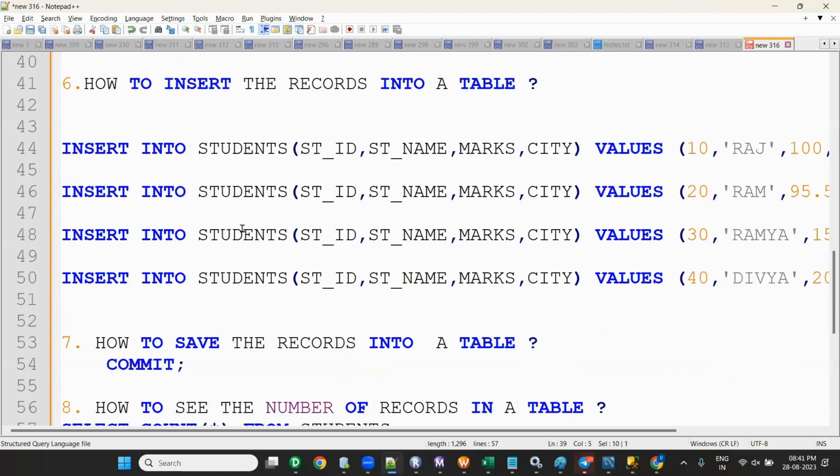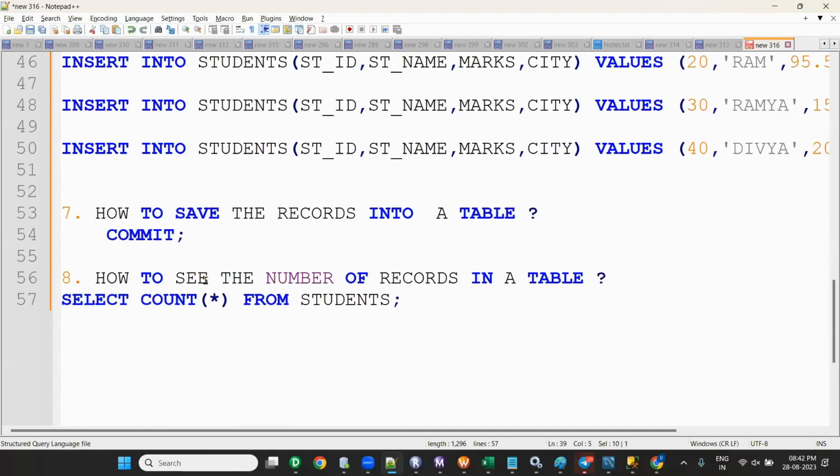Now, how to insert the records? This is how you need to insert. How to save the records? Just give commit. Commit means save the records into a table. Are you clear, please?